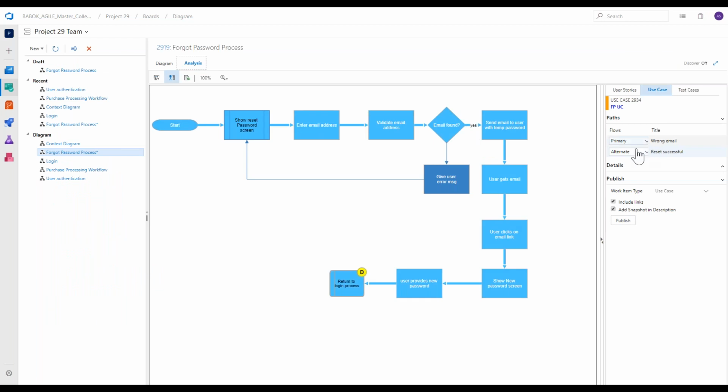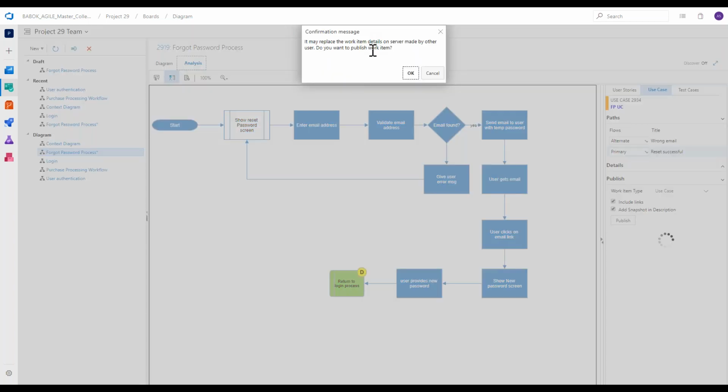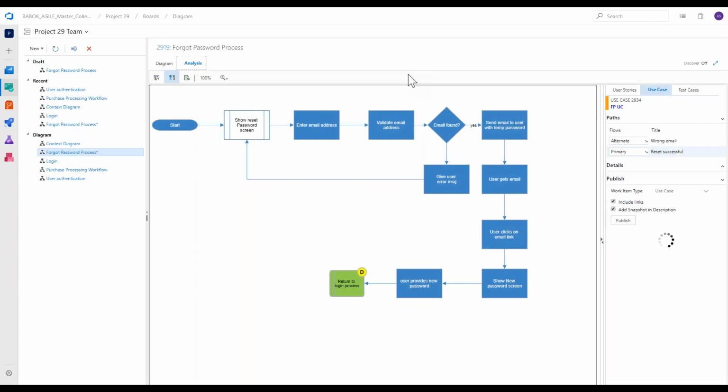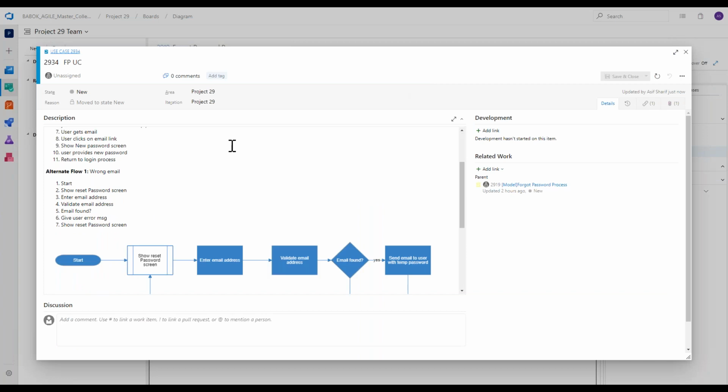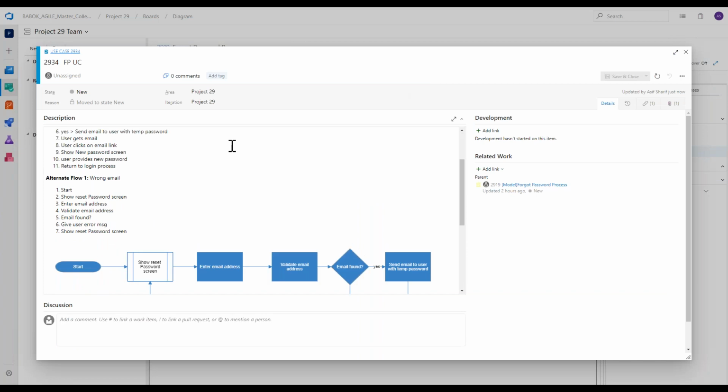The one thing is that obviously this one is actually the primary, and that's the alternate, right? So I can then republish it again. And this time it'll tell me, are you sure you want to override the previous one? I do. And then it will override it. And now I've got the right setup: wrong email is my alternate, not my primary.